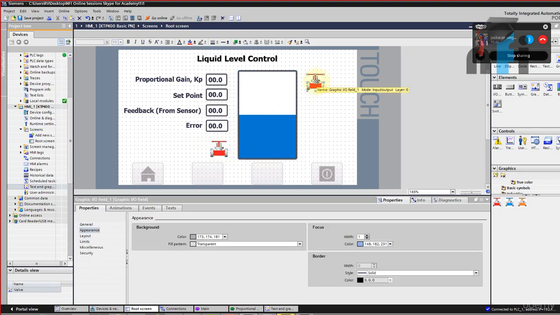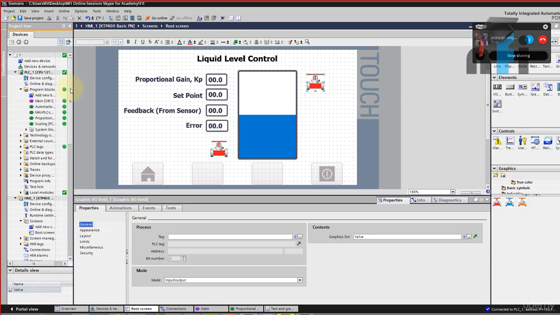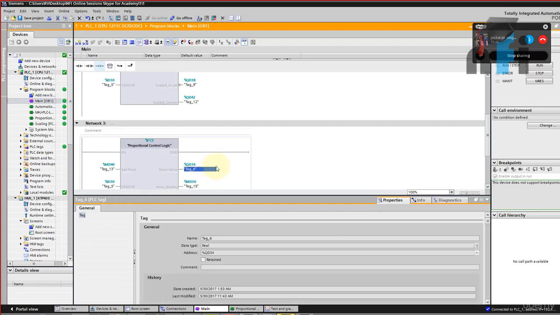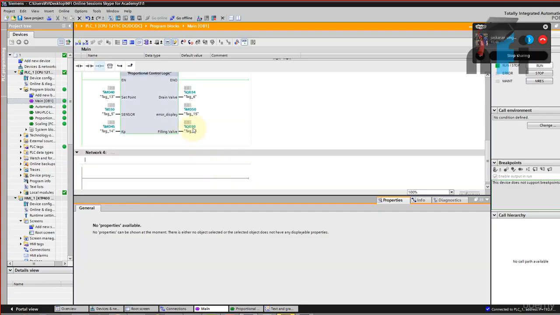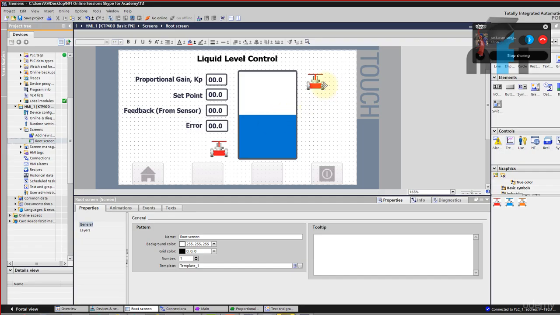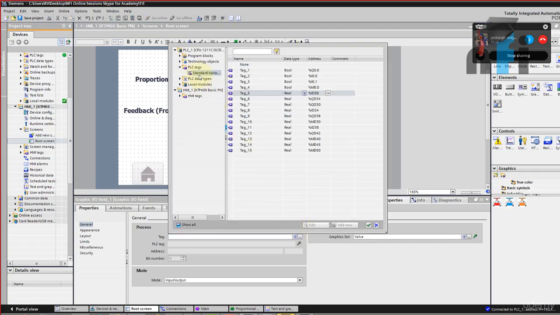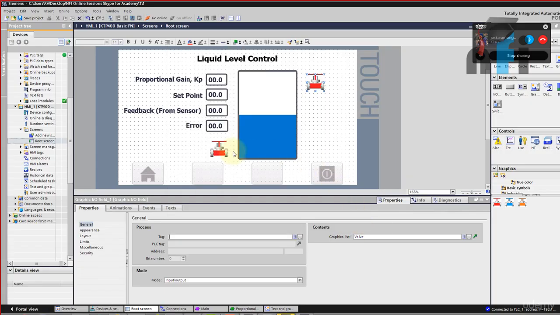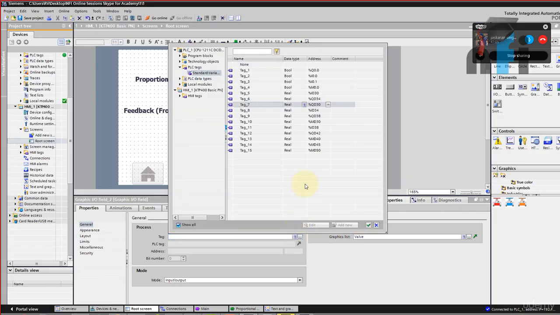So now the filling valve will have some address. That address will be similar to what we have here. For the filling valve it is QD30, for the draining valve it is QD34. So QD30 and QD34 we have to enter. Draining is 34, filling QD is 30, so select this one. So QD30 is here, this is my filling, and this is my draining, that will be QD34.